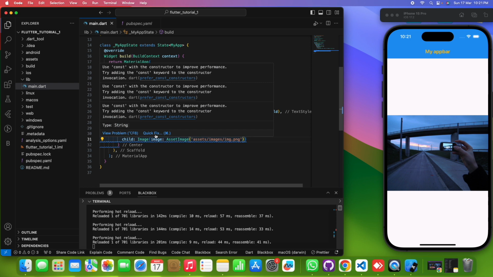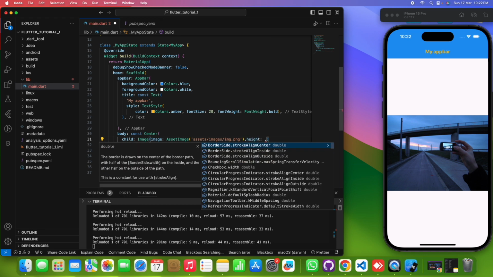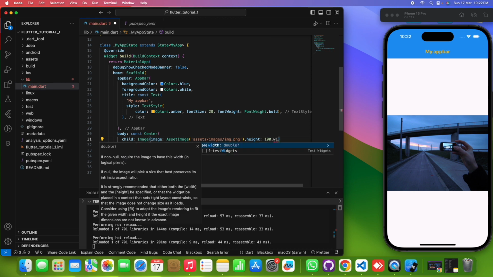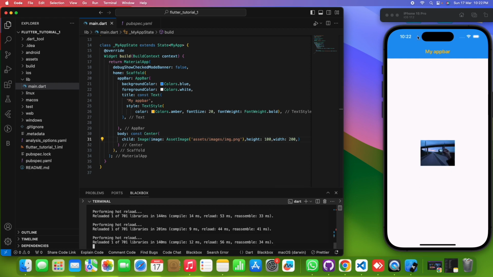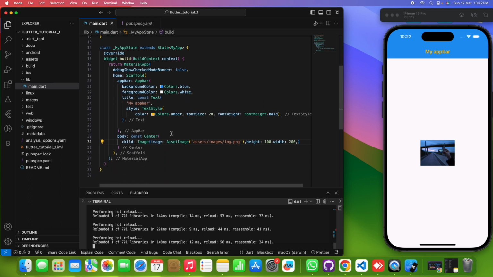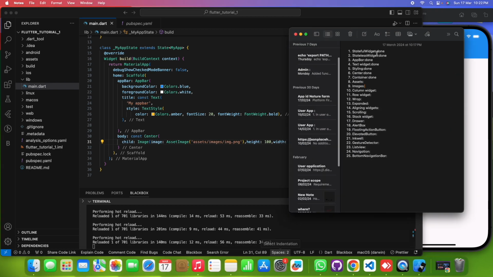An image also has height and width properties. So you can set height 100 and width 200. Press Ctrl+S or Command+S, then press R. So you can fix your height and width. These are the things. So that is how to add an image, and it's done.